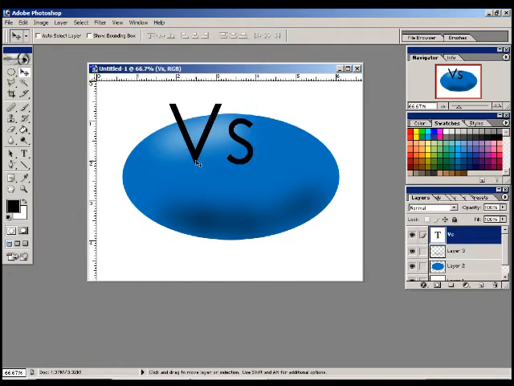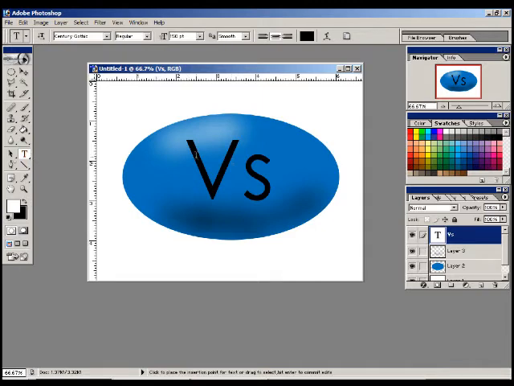Okay. There we go. Now we've got that layer. That's just an example of the logo name or letters or whatever it is, so VS. Now I'm going to create a new layer. Same thing. This one, I'm going to do it in white.